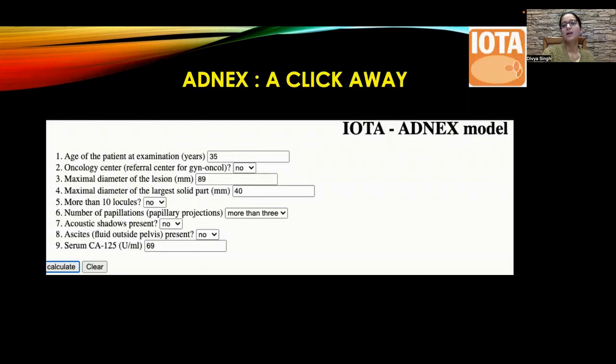This is what the web application of the IOTA ADNEX model looks like. As I said earlier, we'll enter the age of the patient in years. We'll enter the center where she's being seen, whether it is a gynecological oncology setup. In this case, it wasn't. Then what is the maximum diameter of the lesion to be entered in millimeters? So this is 8.9, or 8 centimeters, or 89 millimeters. So always measure in millimeters when you're using the IOTA simple rules or ADNEX.